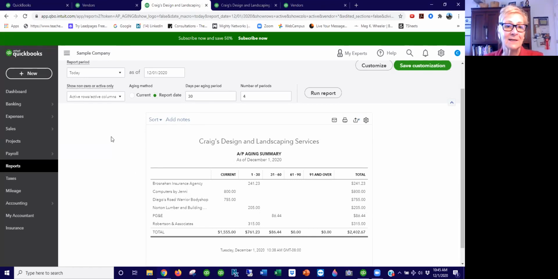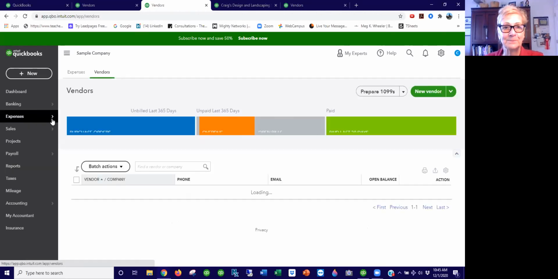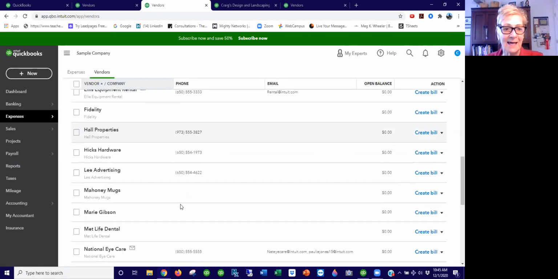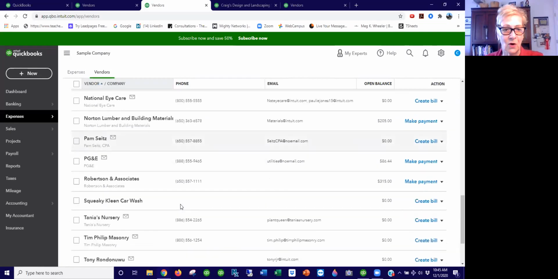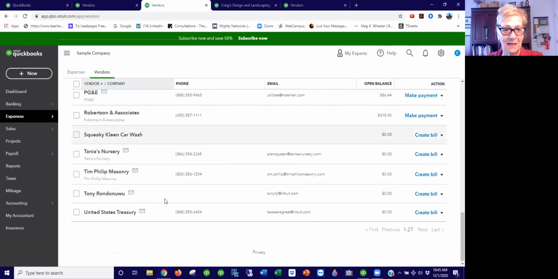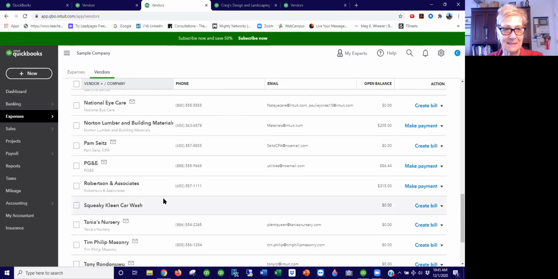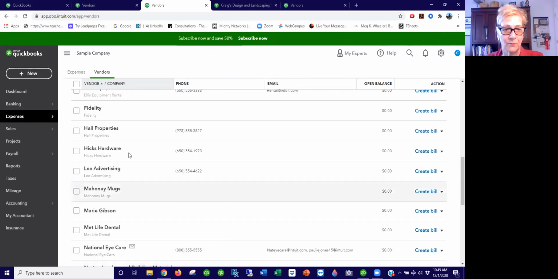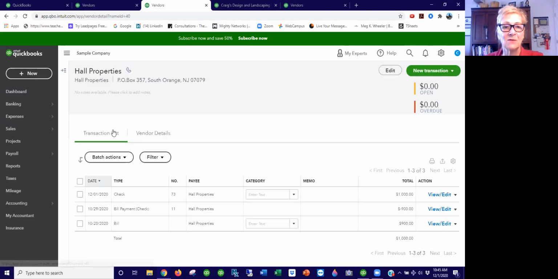Let's talk about a couple of specialty types of expenses. They're ones that always kind of make life complicated in accounting. But let's say that we had the company that we owed our rent to. It was, let's see here, Hall Properties.